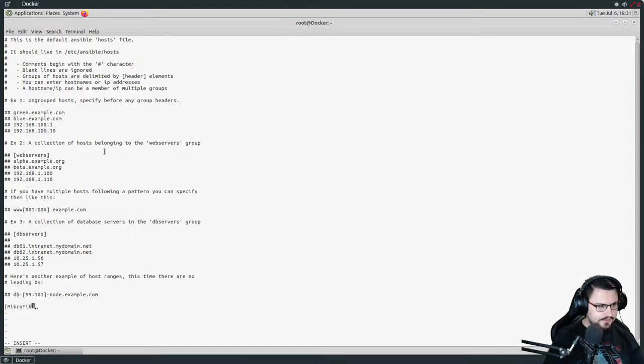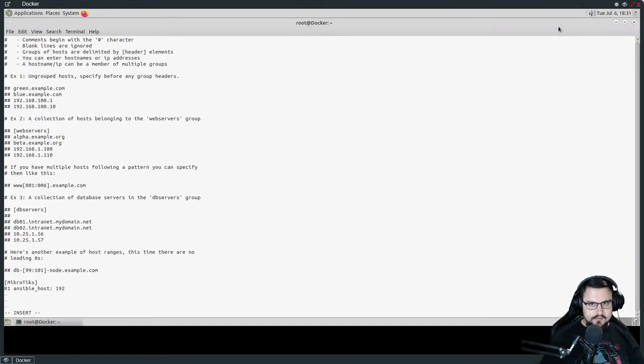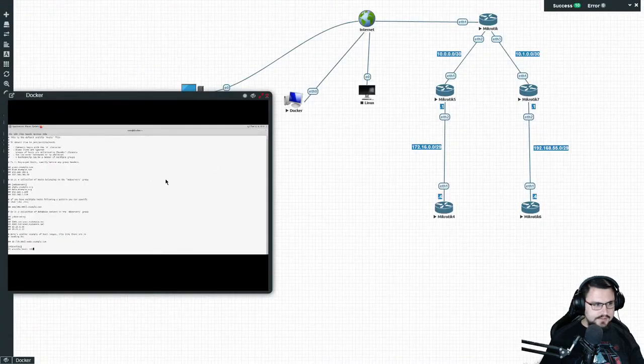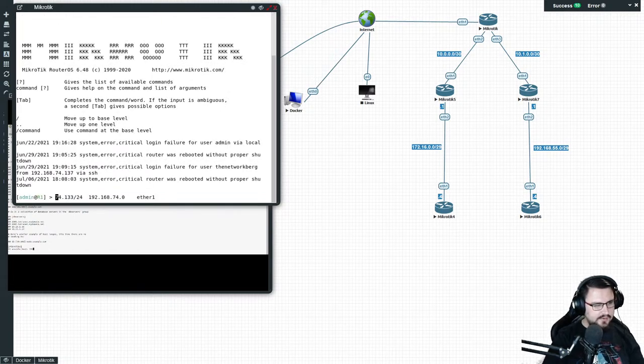micro ticks. And then what we did was we said r1 ansible underscore host. And that IP was, I'm going to have to just grab it off of Eve quickly. Let me just minimize this. Let's look at this MikroTik. Admin blank, IP address print. Okay, that doesn't look good, but 133.